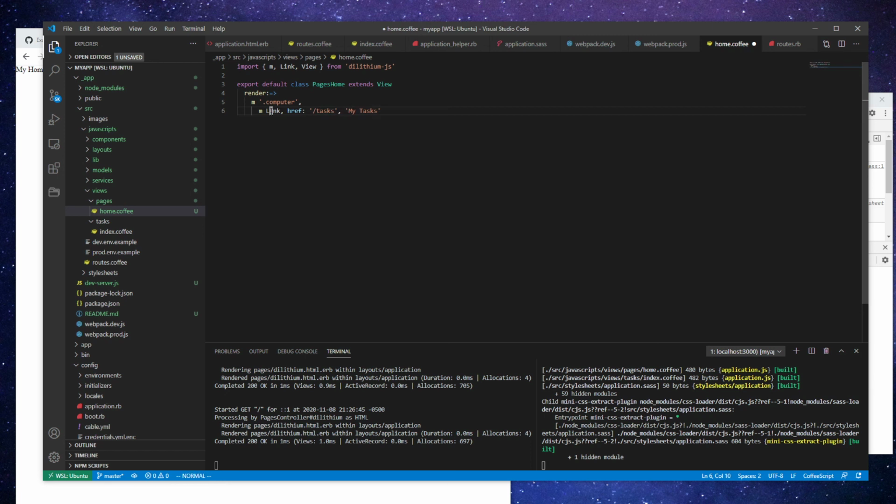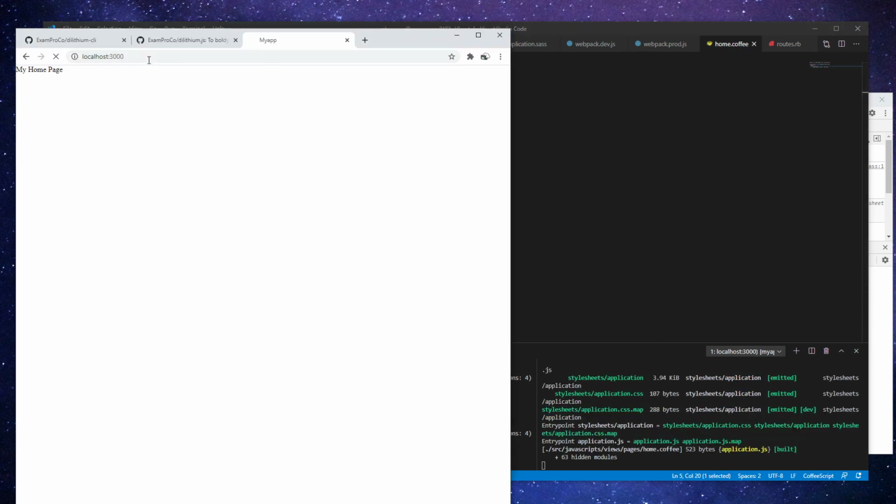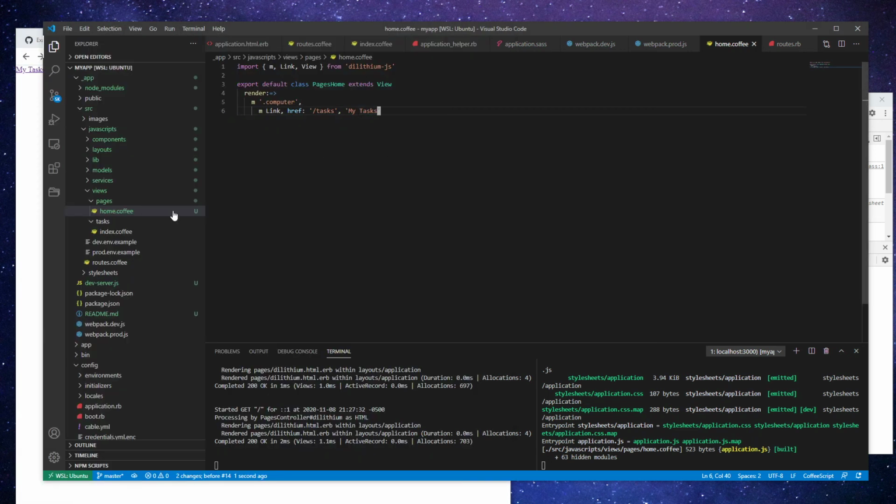This link here, normally we just make an A tag. But this link component is part of Mithril, and what it says is, oh, you're going to send the next page to another Mithril page. So don't hard reload the page, just redirect within the JavaScript framework, okay? So I'm going to go back here and refresh on this page. So we have my tasks. I click that, and it goes there. That looks pretty good.